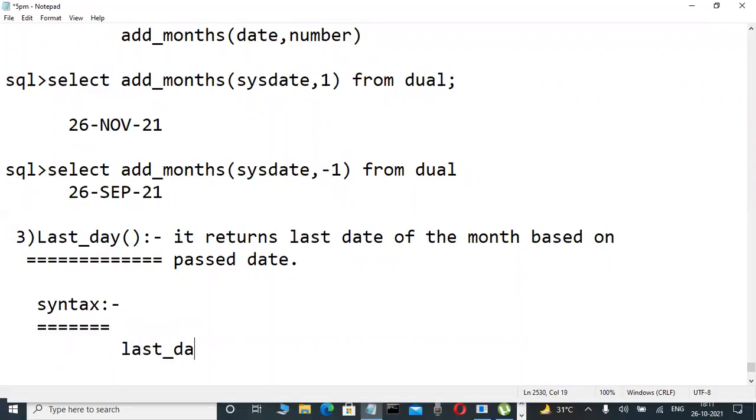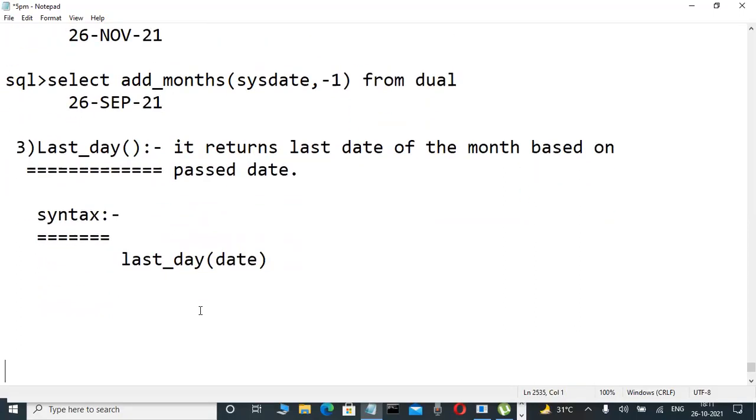Last_day of date. Only one parameter is there here. Okay, not two parameters, keep that in mind. This function always accepts only one parameter. Write the syntax: LAST_DAY of date.